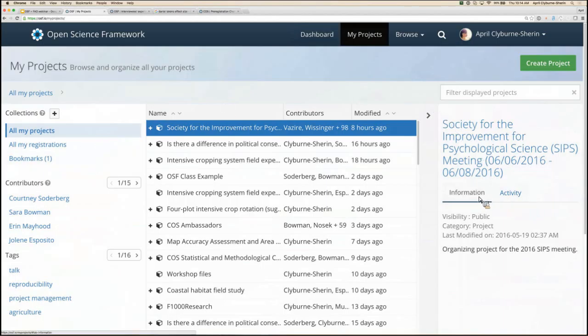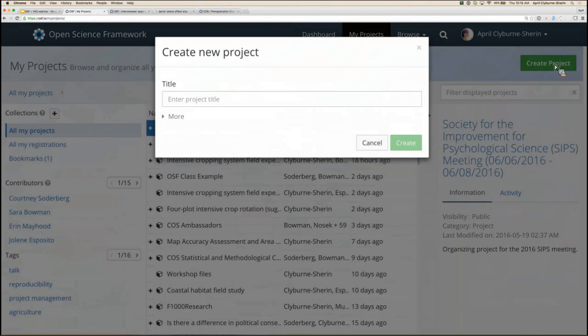So the OSF makes it really easy to find the work that you're looking for and see the recent activity on that work. So you can make as many projects as you want on the Open Science Framework for free. To do this, you click on the Create Project button. And here you can name your project whatever you want. Since we're focusing on how to create a project for a specific experiment, today I'm going to use the example of a cropping experiment. So you can name it anything you want. I'm going to create a project for a long-term intensive cropping system field experiment.